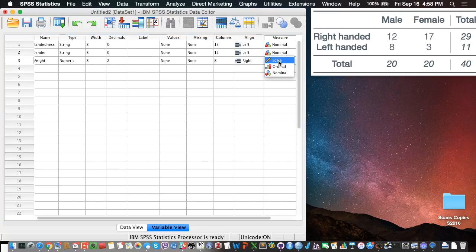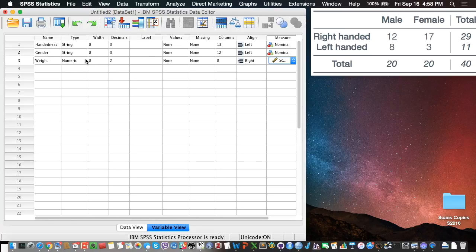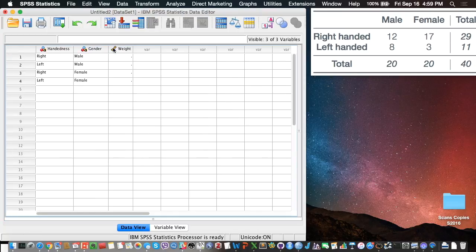So let's select scale here. Check that you have scale for weight variable. We don't really need decimals, because we have entire counts here, frequencies, so we don't need decimals, and that's it. So the next thing that we will do is go back to the data view, and you see we have this new weight variable that's been created. The only thing that we need to do now is to plug in the numbers.